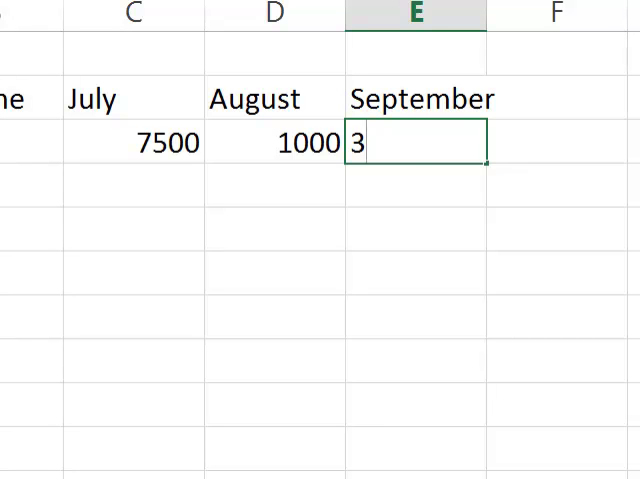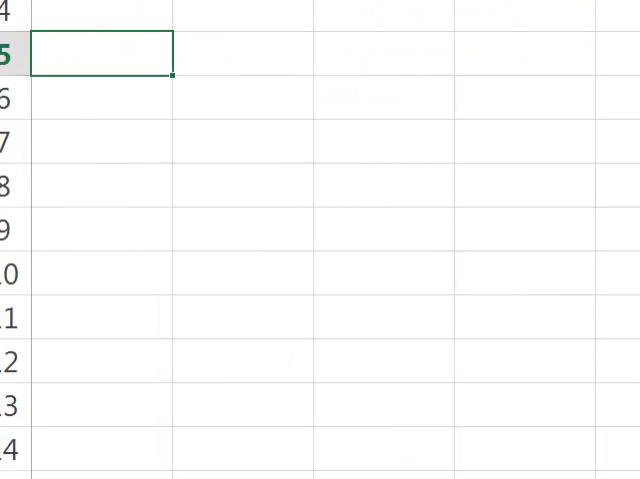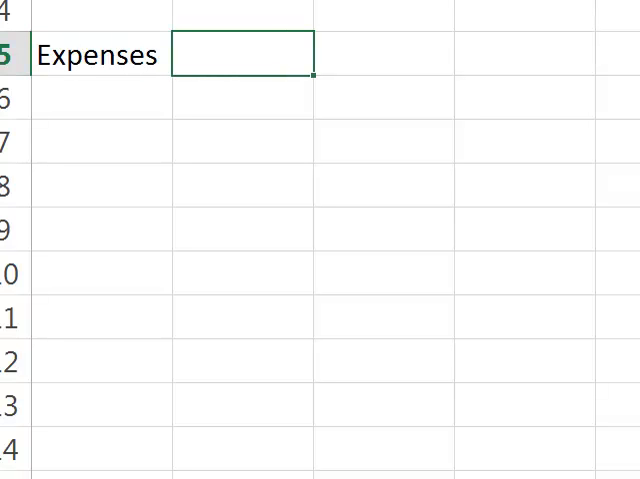Then we have $3,000 in September. And these are the expenses. And we're talking here about different types of expenses, let's say here, house or mortgage.